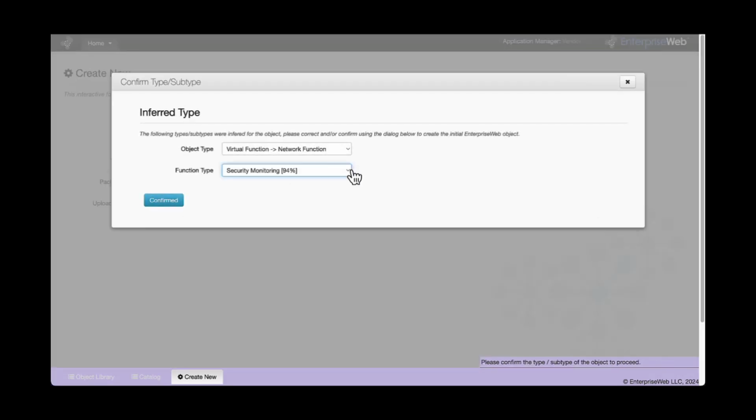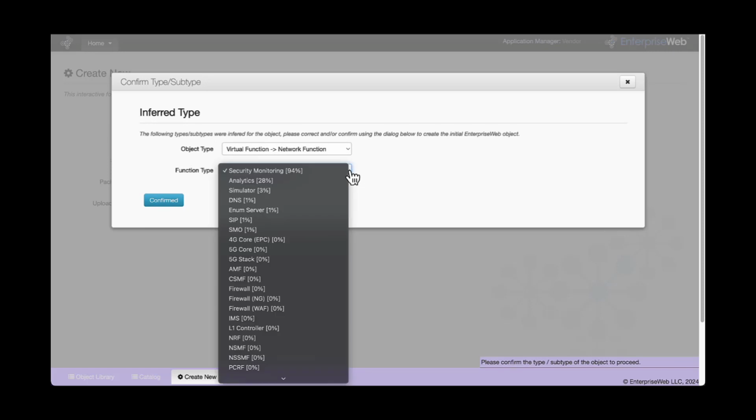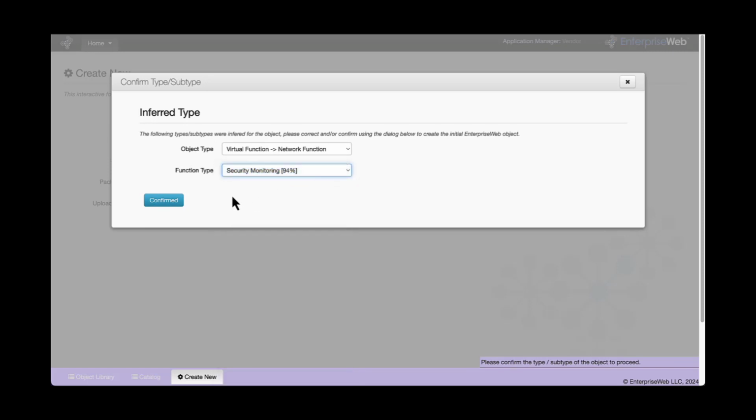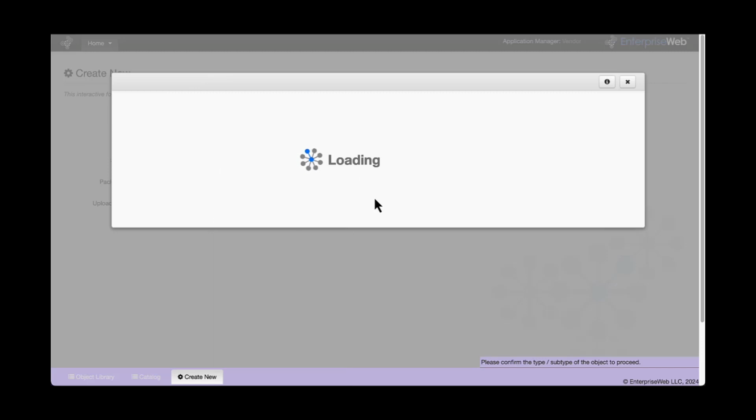So the system's already identified that it's a security monitoring app. I can go ahead and confirm that, and the system will complete any of the rest of the mappings that I need.